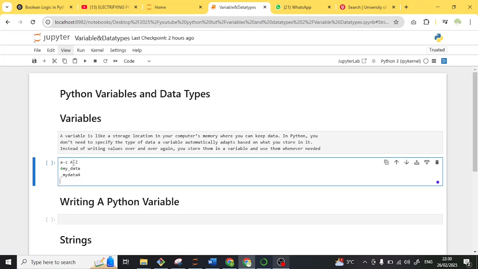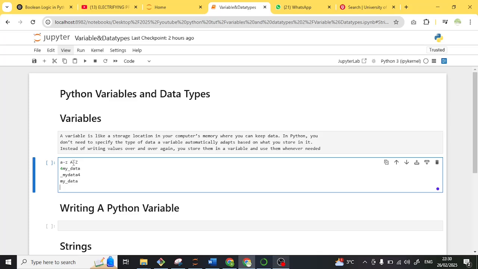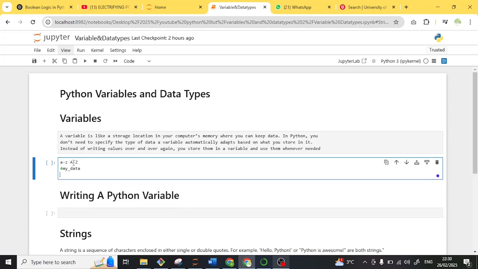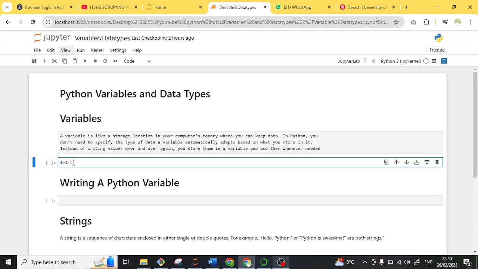It's case sensitive, so doing something like this, my underscore data, and something like this, My underscore data, these are two separate things.